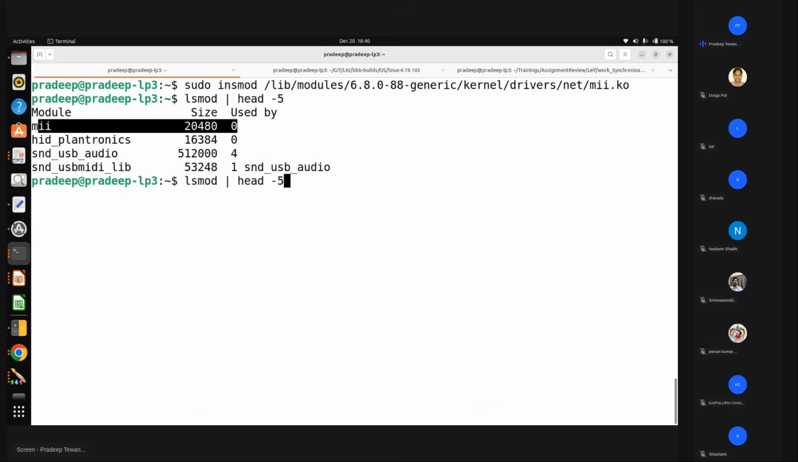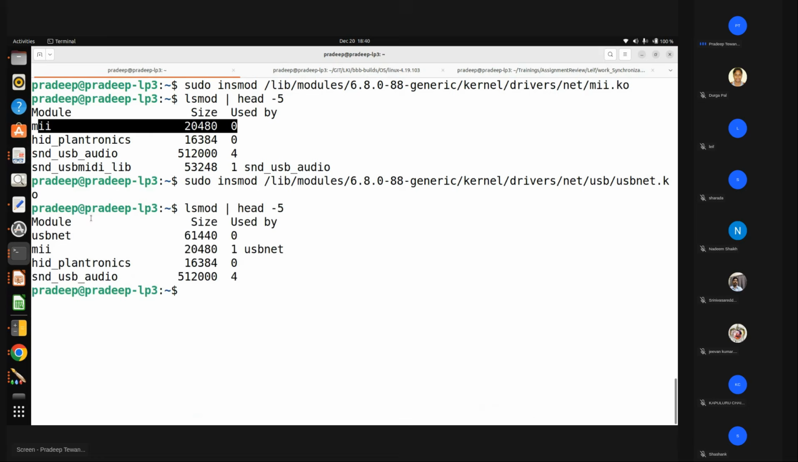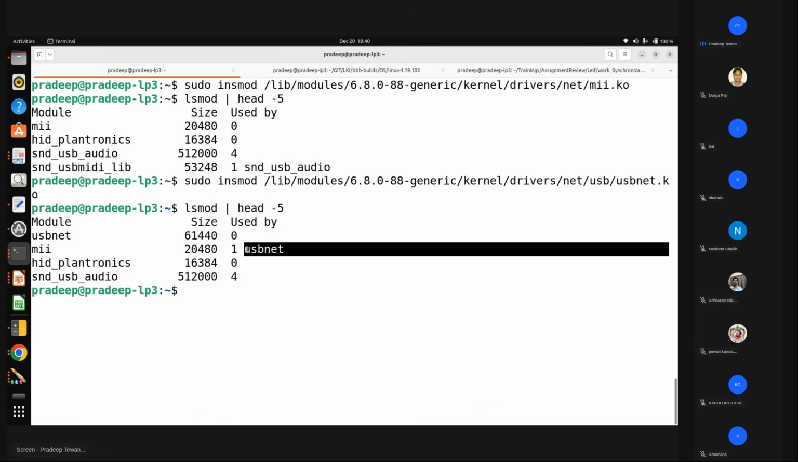Now what I will be doing, I'll be loading the usbnet.ko. This also goes through. I have got the USB net. I have the MII. This MII is being used by USB net. So till this point, the things are fine.